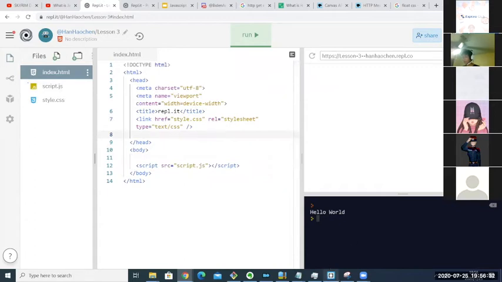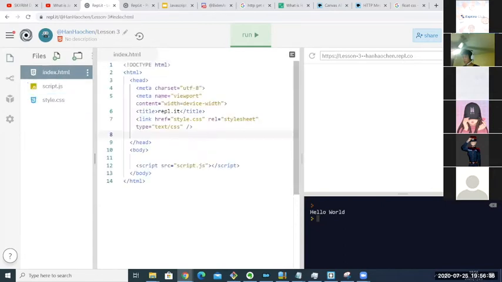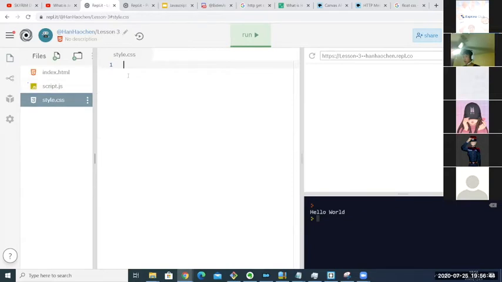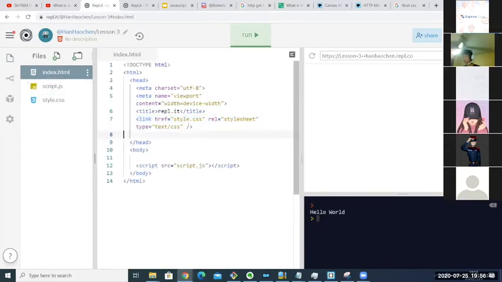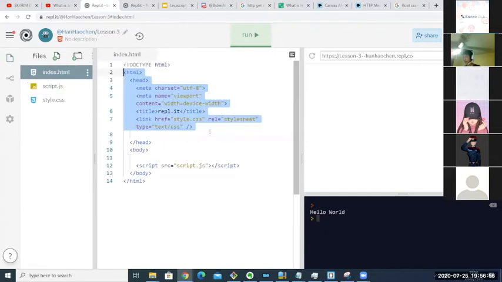And you will notice that you have style.css and index.html. Remember, since we have this link tag here, whatever you write in style.css will be linked to the index.html. This way, whatever styling rule you write in style.css will be applied to your HTML page here.